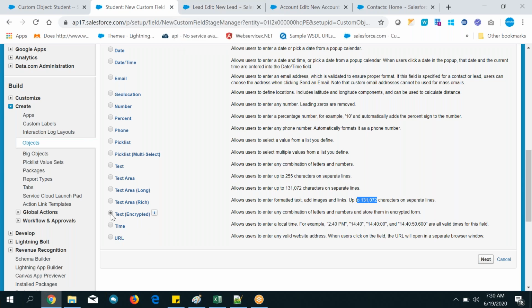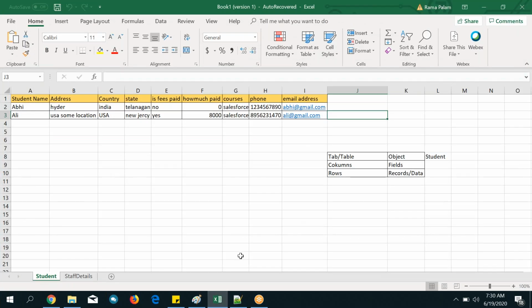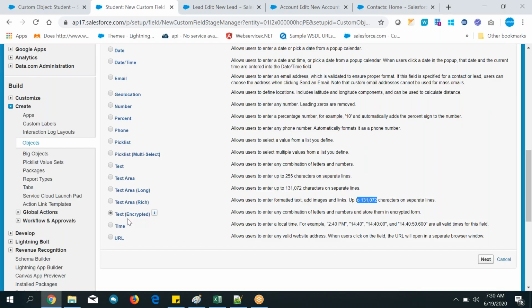And next, encryption. If you want to store any security kind of things like passwords, with respect to students' details, then you can use this one, encryption.